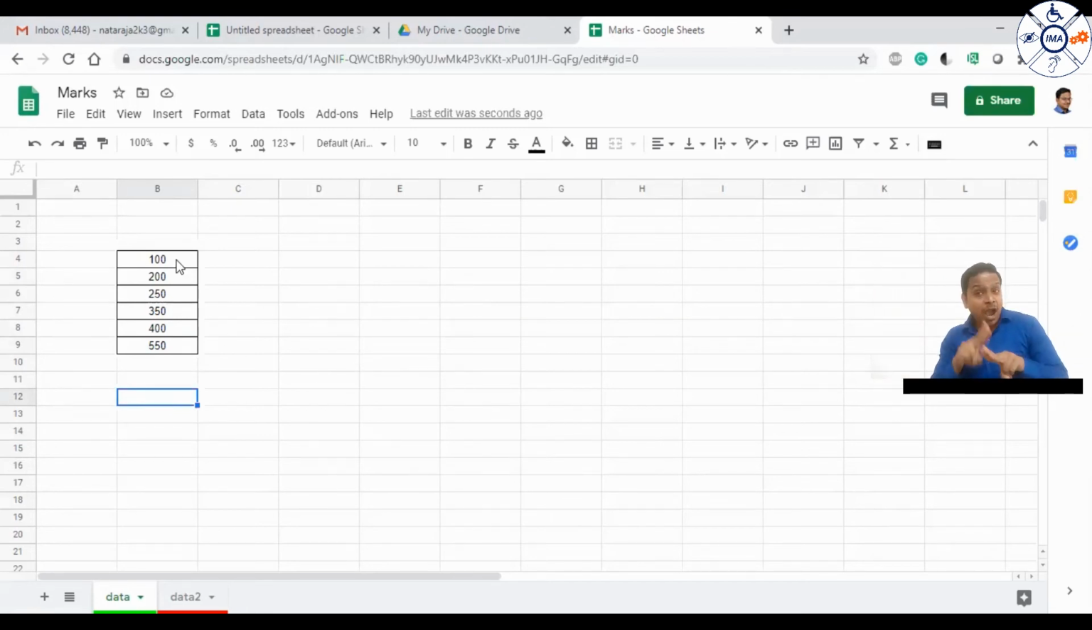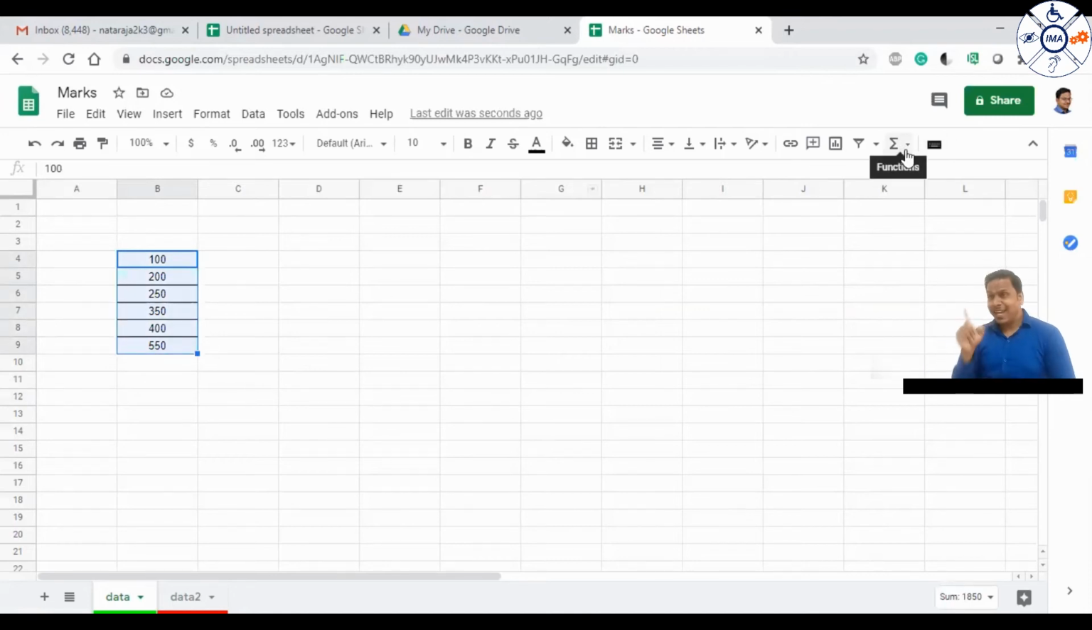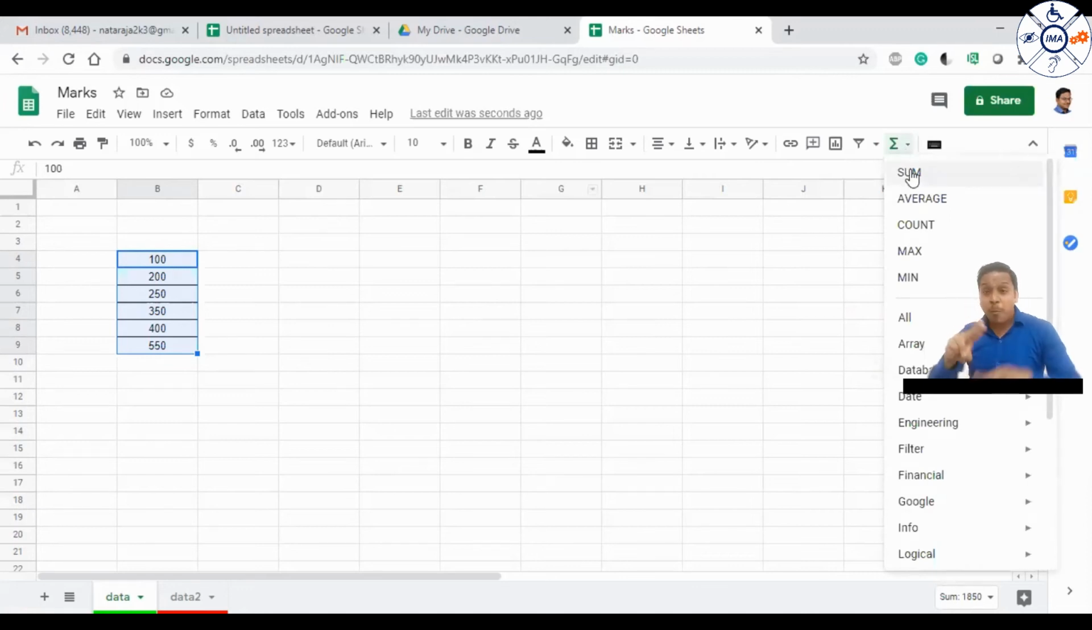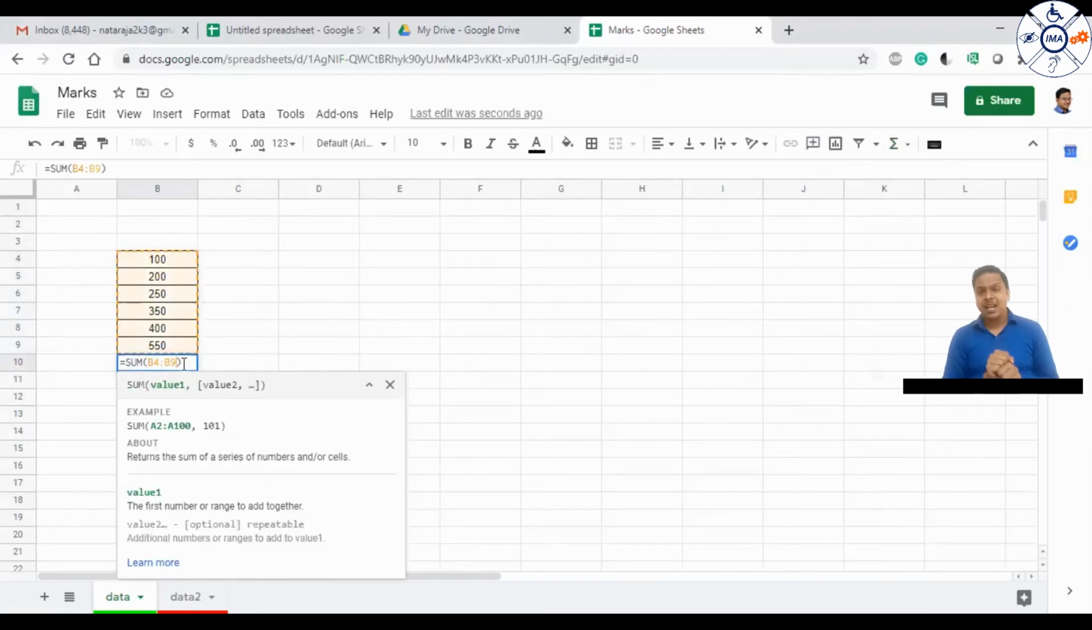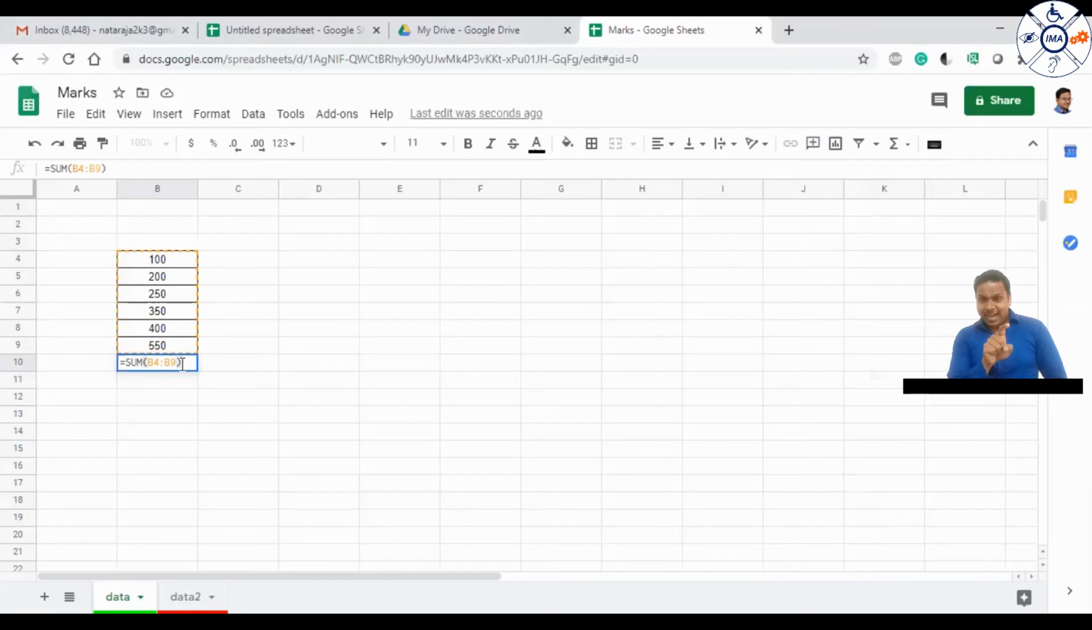As I told you, this has all the options as in Excel. If I want to calculate the sum of all these numbers, I also have important functions here. I can do a sum, average, count, whatever functions I want. Now let's do sum here. Click on sum. See, it shows sum B4 to B9, and then just click on enter. It shows the total value.